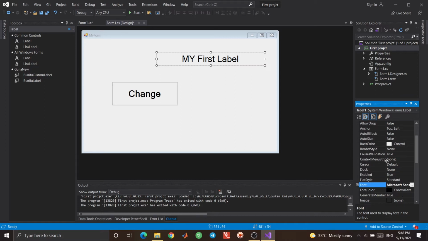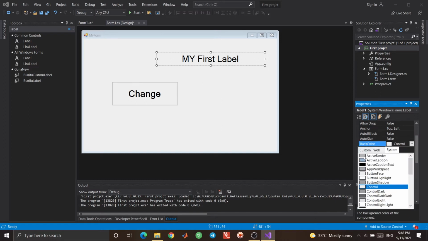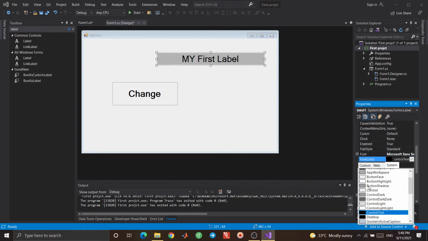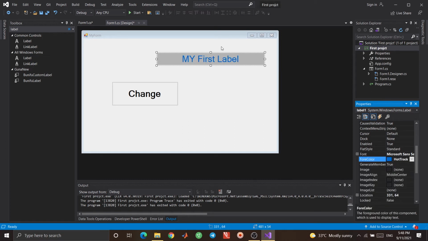And there are other features that you can take a look at. You can use an image there. You can change its color. For example, change the back color to this one. This changes the color, and you can change the fore color. This is black. You can change it to, for example, hot track, and the fore color changed.